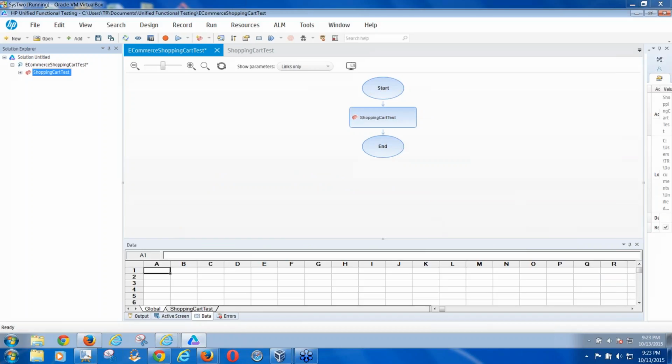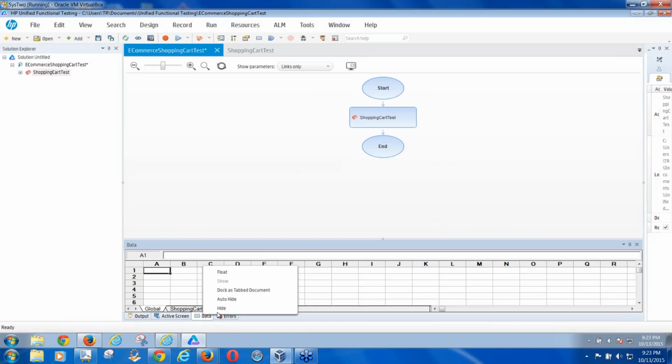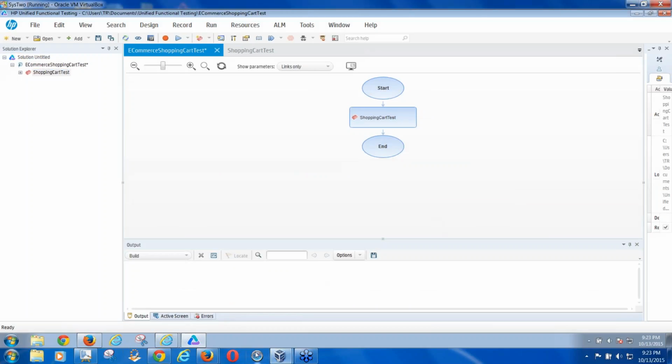On yours, it might not show, so don't worry about it if it doesn't show. Let's say if I kill it, if I say hide, it's not going to show. It's not showing, which is probably the case on your machine. When something doesn't show, it is easy to bring it back.